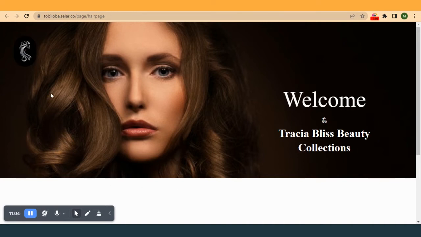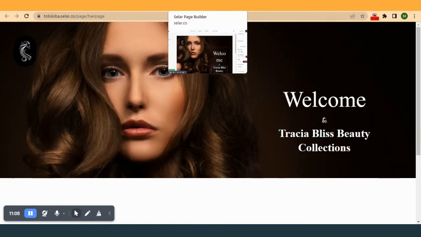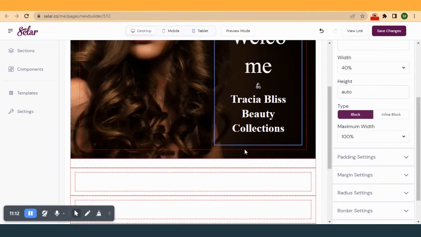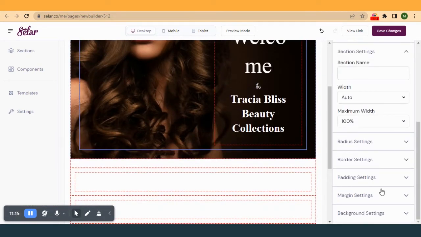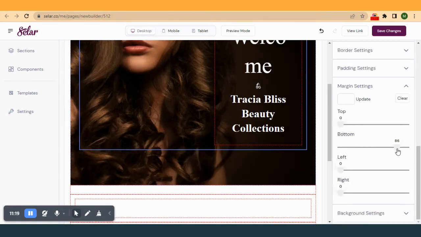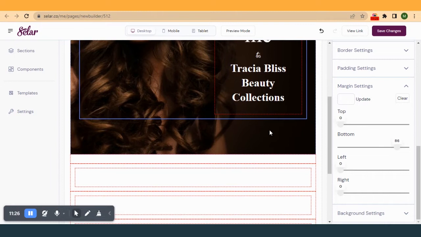Now, usually what the background does is cover the content, but we want this one to cover the whole screen. There are different ways to achieve that. You can add a margin to this container right here, add margin settings at the bottom to it. You can notice it pushes the container down.